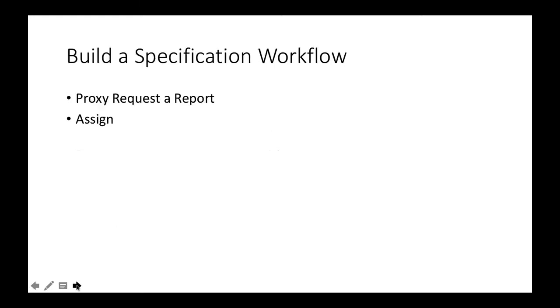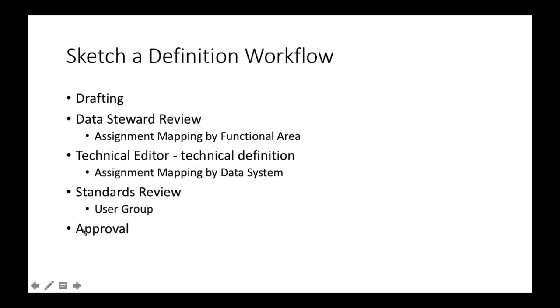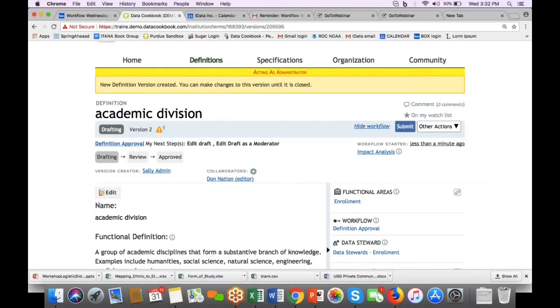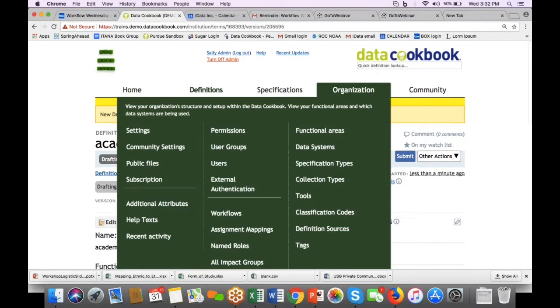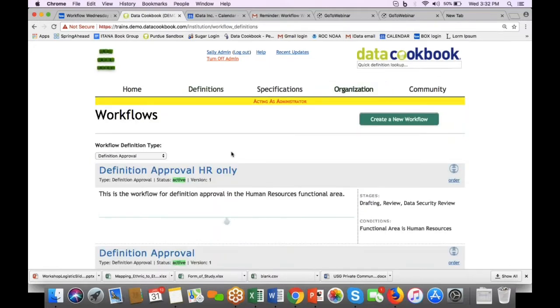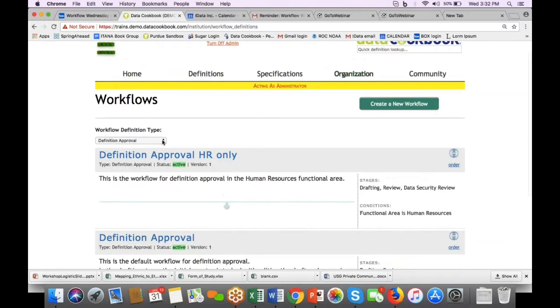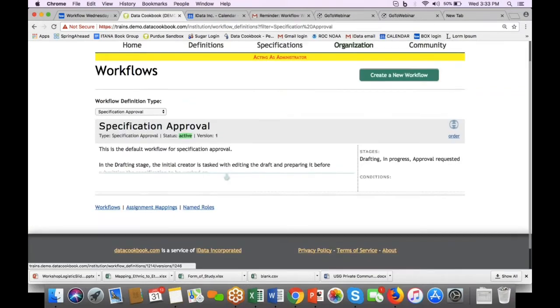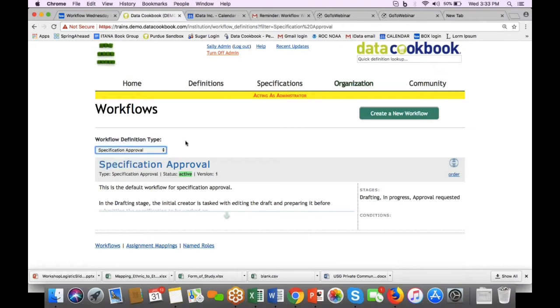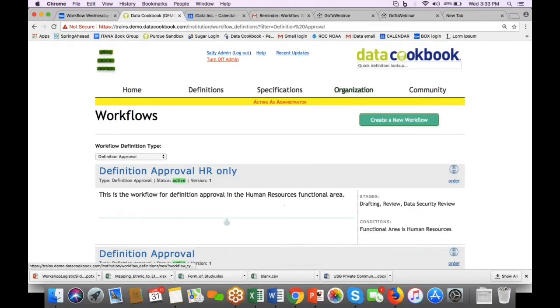All right, so let's go over there. In the Data Cookbook itself, I'm going to travel over here to the organization page, and I'm going to select workflows. This is where all of my workflows live, this drop-down box, and I'm in a knowledge account, so I don't see the full list that you see in an enterprise account. So I can scroll among my workflows here, but I'm focused on definition, and so I'm going to create a new workflow.